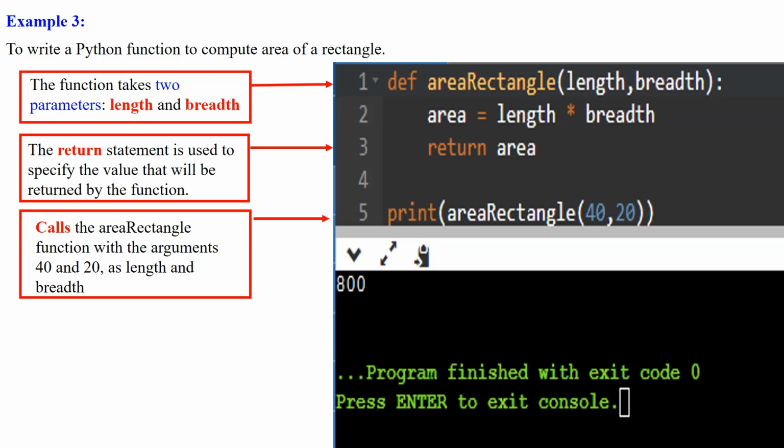Outside the function, the code print(area_rectangle(40, 20)) calls the area_rectangle function with the arguments 40 and 20, representing a rectangle with a length of 40 and breadth of 20. The returned area is then printed to the console using the print function. So, when you run the code, it will output 800.